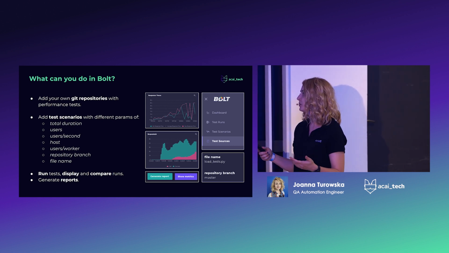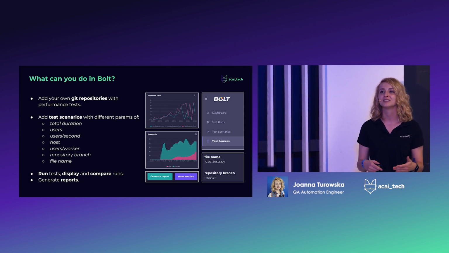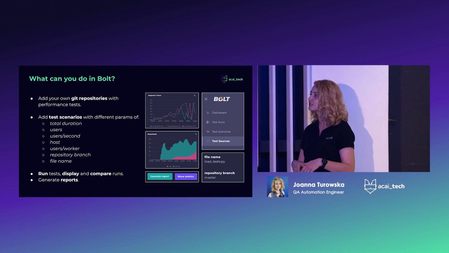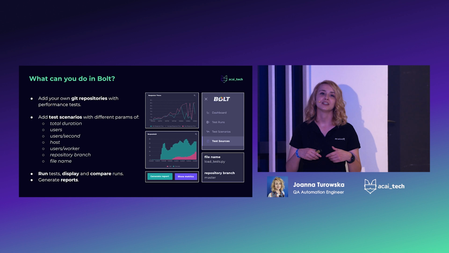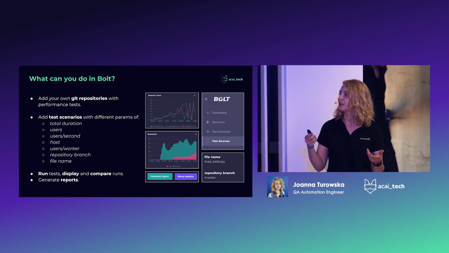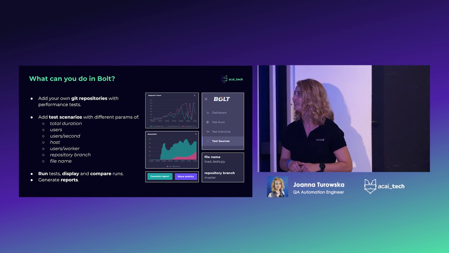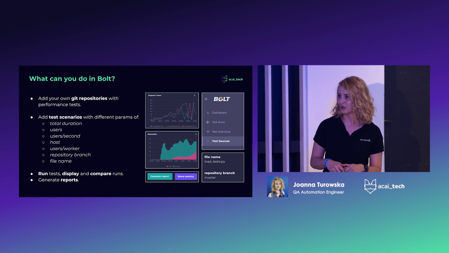Except that, of course, once we prepare all those scenarios, we are able to run tests, we can display results with some nice graphs, we can compare the test results between each other, and we can generate reports. And probably some other stuff that maybe I didn't mention, but you have a question?